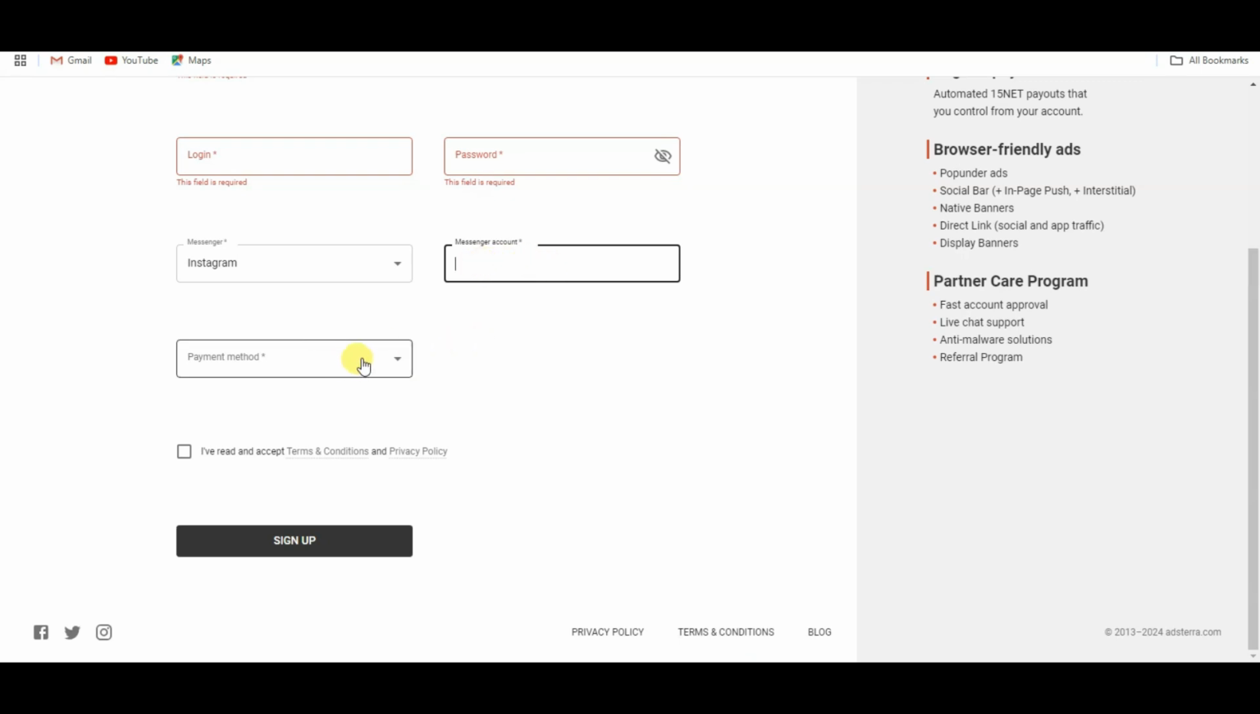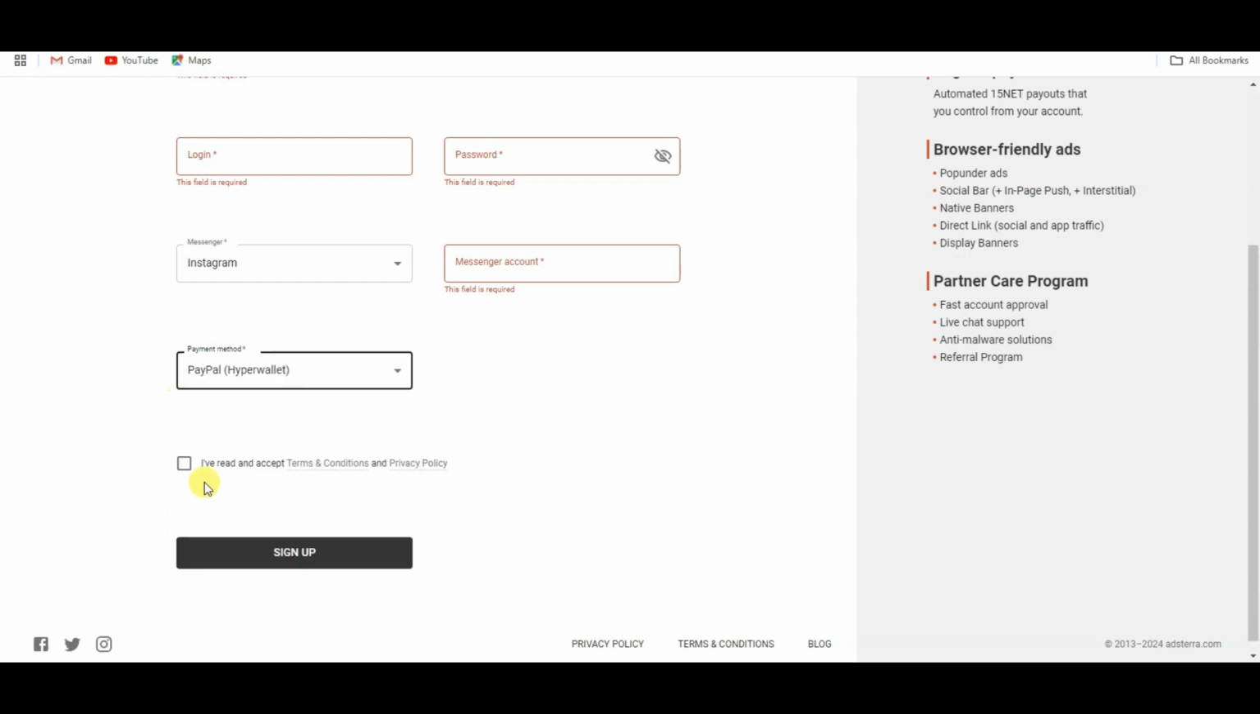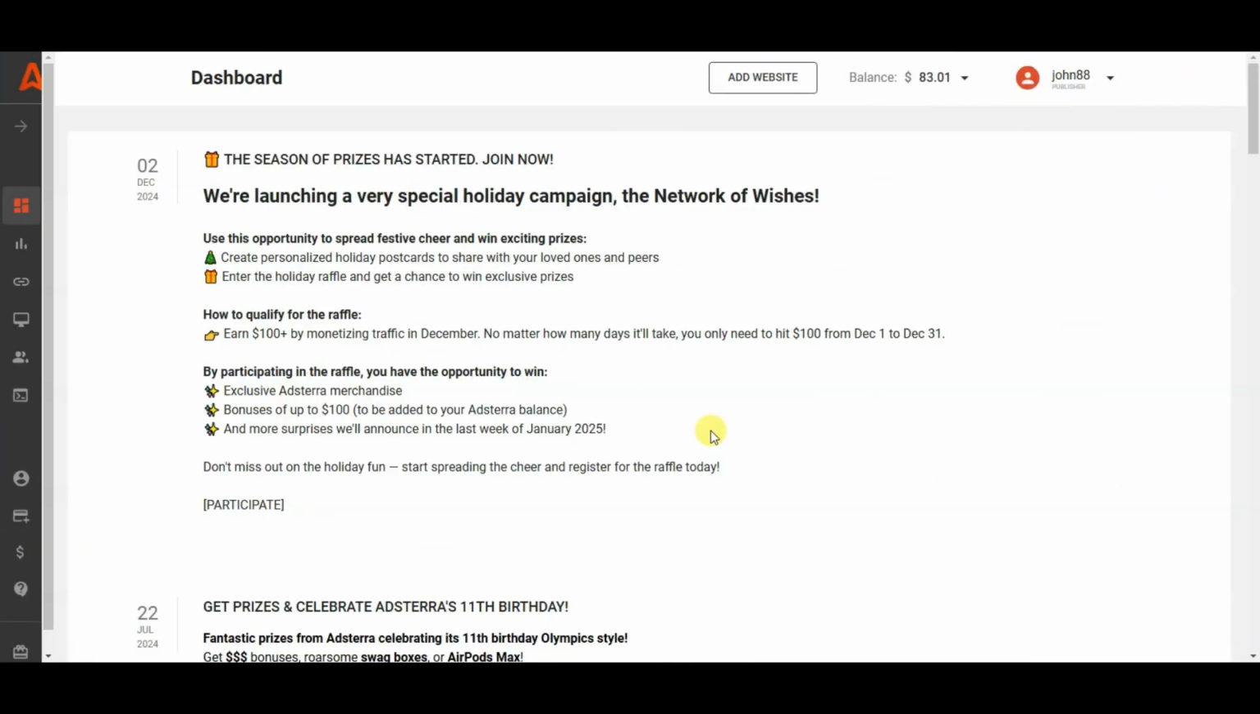Now select your payment method. You can select any of this payment method. Now you can click here to accept its terms and conditions. And at last you can click on sign up button. Once you will create successfully your account, you will then come to this page. You can click on add website button.